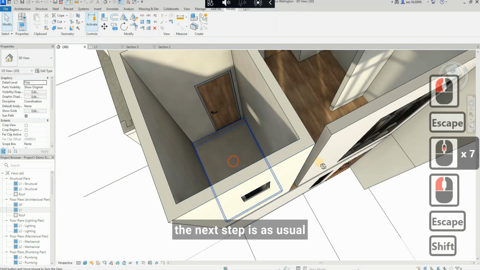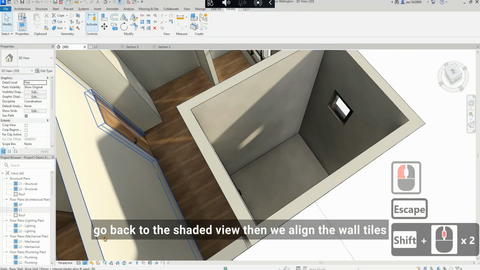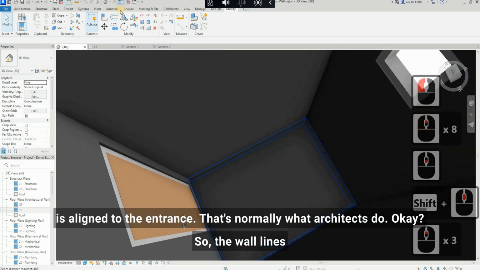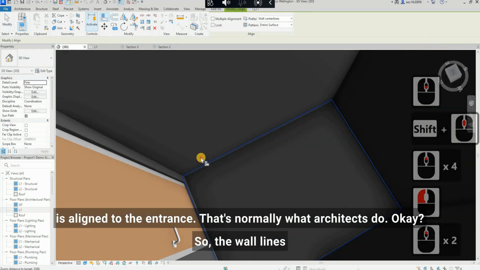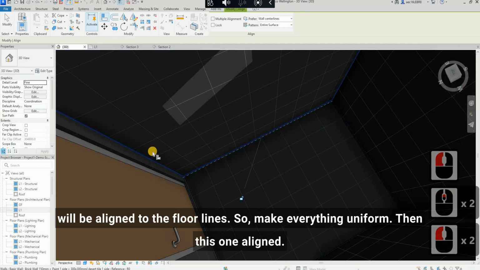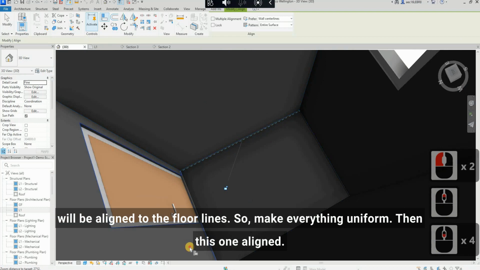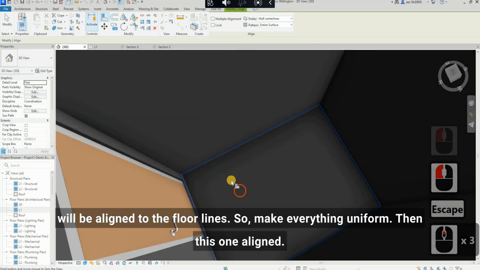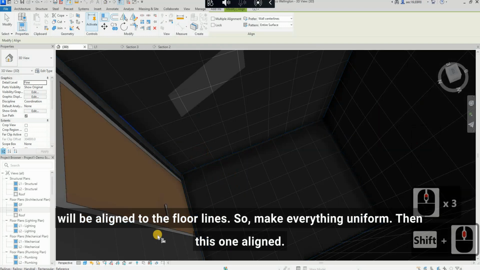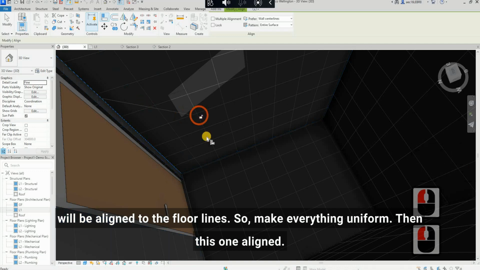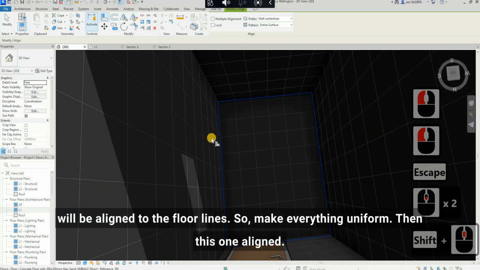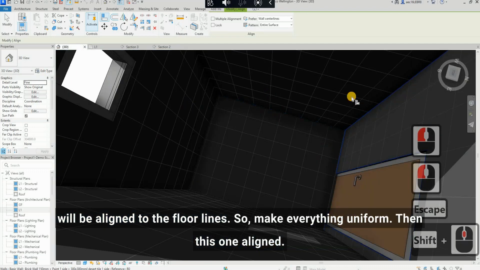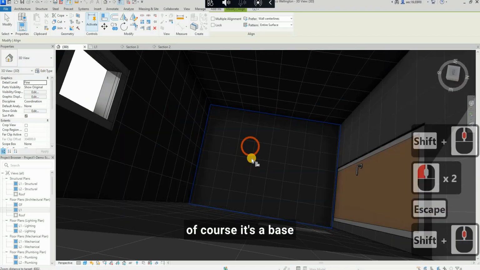Okay, now the next step is, as usual, go back to the shaded view, then we align the wall tiles. Remember, the wall tiles are always aligned to the entrance. That's normally what architects do. So the wall lines will be aligned to the floor lines. So make everything uniform. Then this one aligned, and then this one aligned. So everything is aligned.